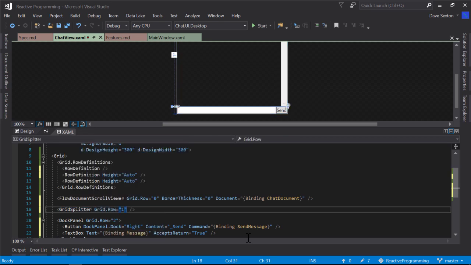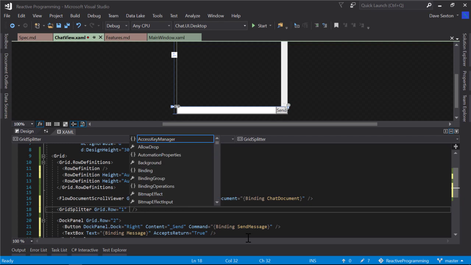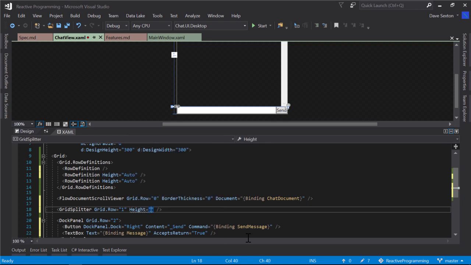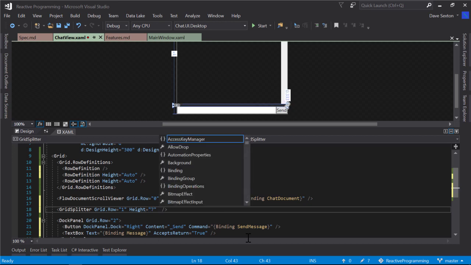Its row will be 1. I like creating splitters in their own rows. I find that to be a little easier to work with. I don't know why. Personal preference, I guess. So let's set the height to 7 or 8. That's what I usually use, but then I always end up changing it anyway. But I always start there with 7 or 8.